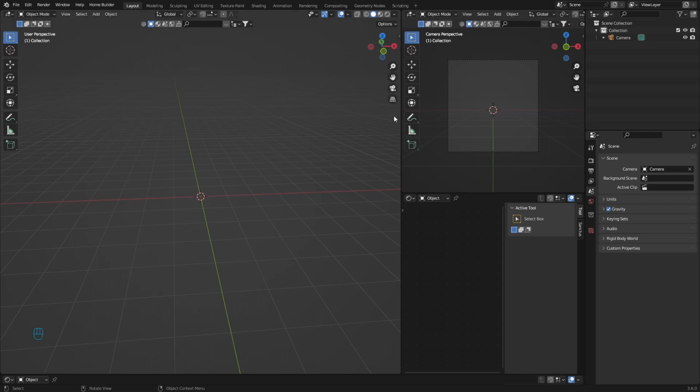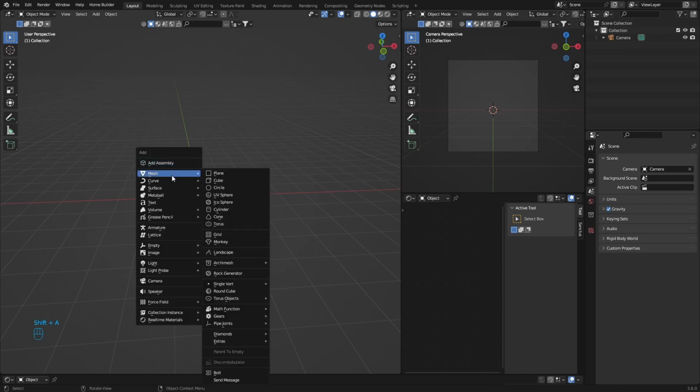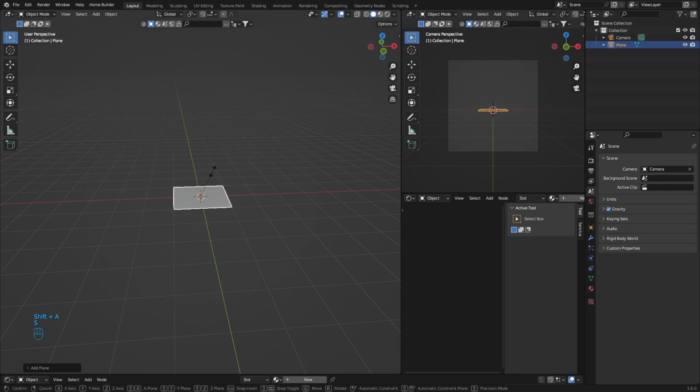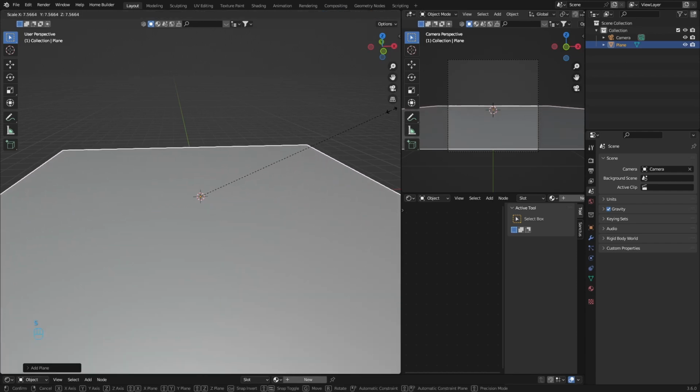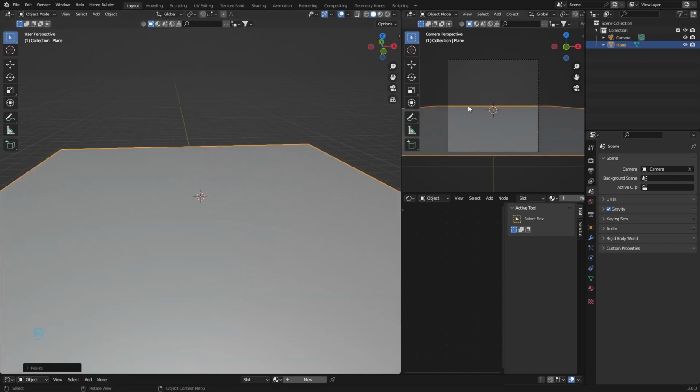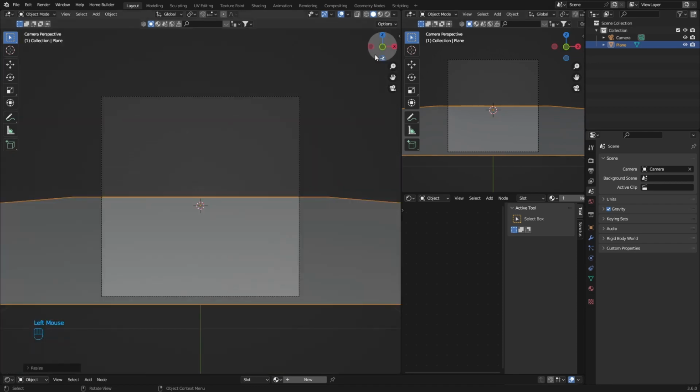First thing, make sure you watch the previous video on how to set up your camera and your viewport like this, with your camera, your shader editor and your viewport. So let's go Shift A, mesh, plane. Let's scale it up somewhere like that, so we have a nice straight line here for the camera. If I go here, you can see.